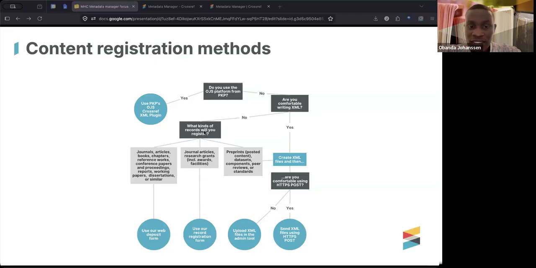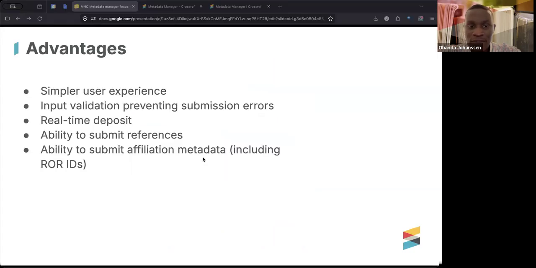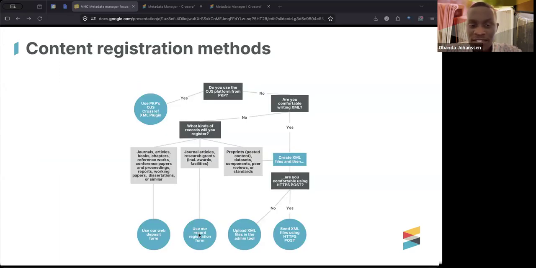you need to understand as well what kind of records you're registering. If you're not using OJS and you're not comfortable using XML, and you're registering just journal articles and research grants at the moment, then you can use our metadata manager. So our metadata manager is for those who are registering just journal articles and research grants, but are not using the OJS platform and are not comfortable writing XML files.